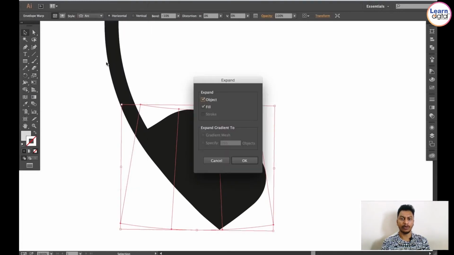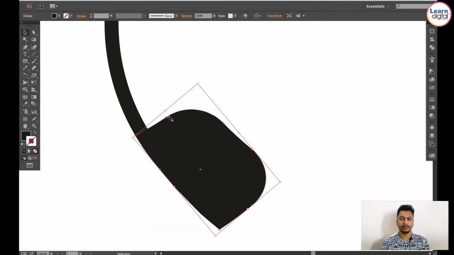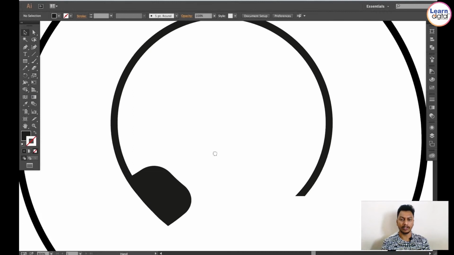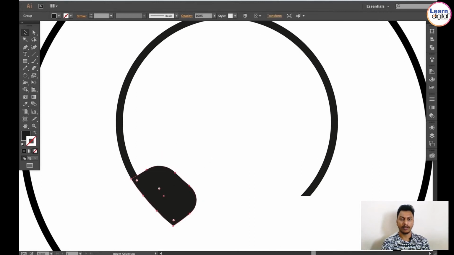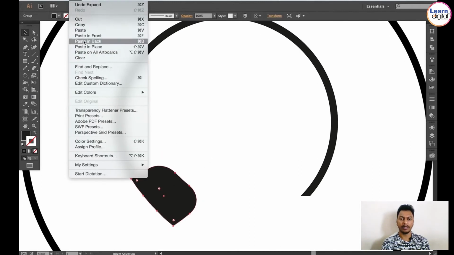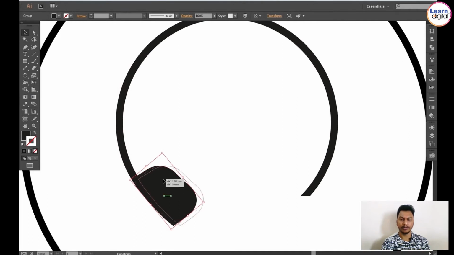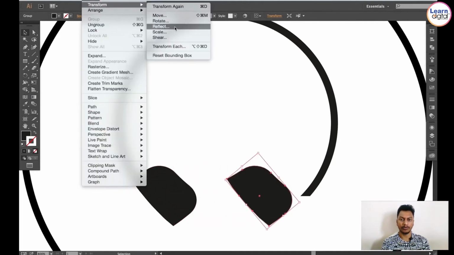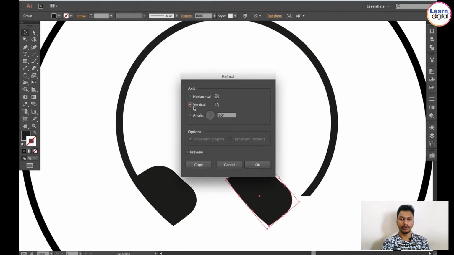After that, I don't want the Warp option again and again, that's why I'm expanding the shapes. Now you can observe the Warp option is gone, and you have the normal shape. Then select it and reflect it to the opposite direction. You can reflect by right-clicking, or otherwise you can copy and paste. So you have a lot more options. You need to experiment with things.